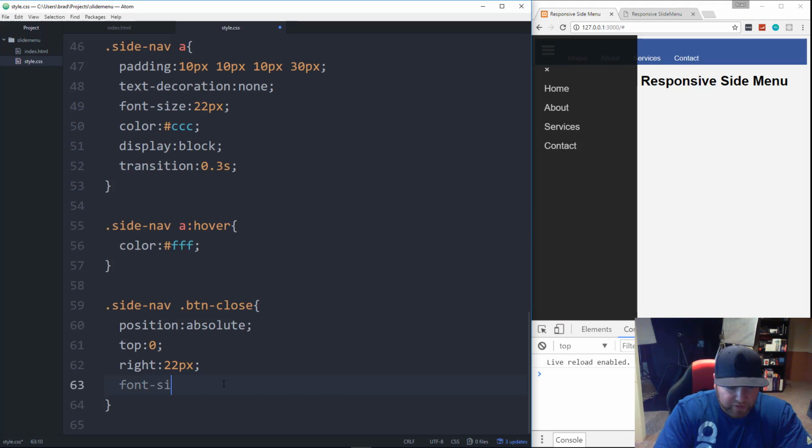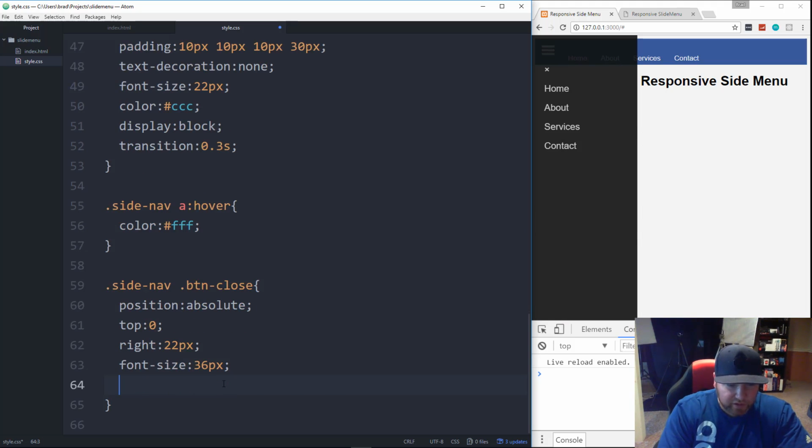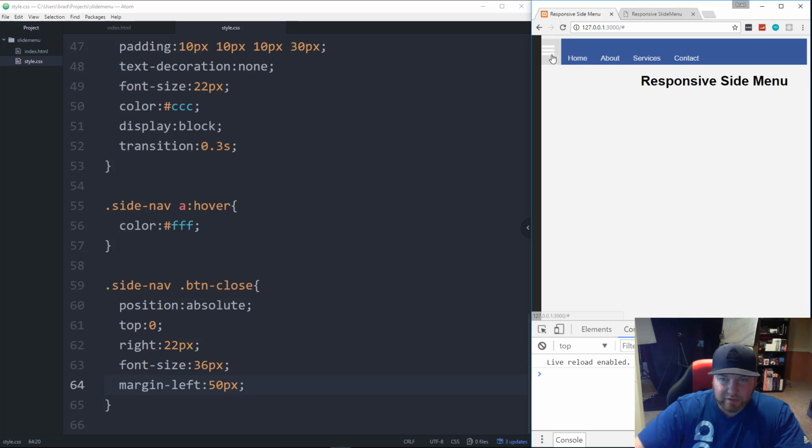And let's make the font size a little bigger. We'll make it 36. And then we're just going to add a margin-left here of 50 pixels. Okay, so now it's placed nice and neat. Good.